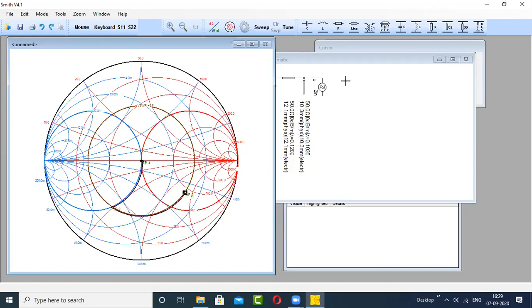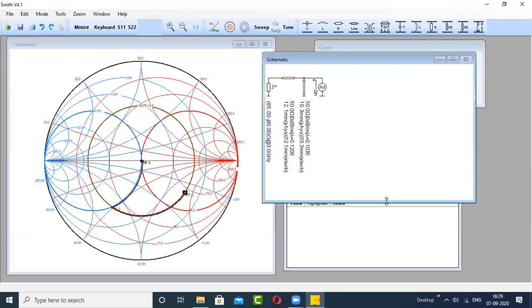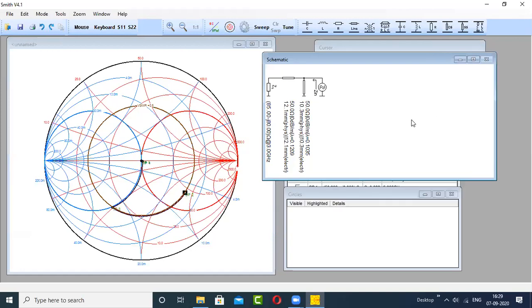So this stub was smaller as compared to the earlier stub. That's why both the techniques are introduced to you. While designing any circuitry, if you feel that the short circuited stub is going to give you the compact system, then you go with the short circuited stub. And if you feel that the open circuited stub is going to give you the compact system, then you go with the open circuited stub.